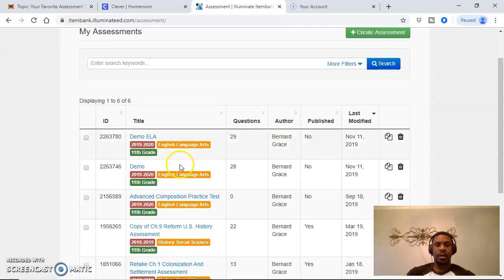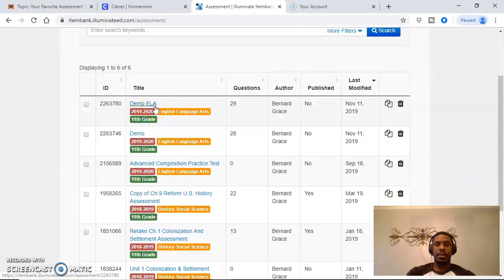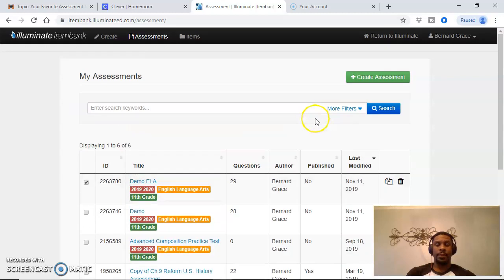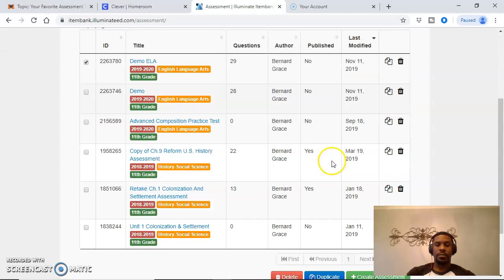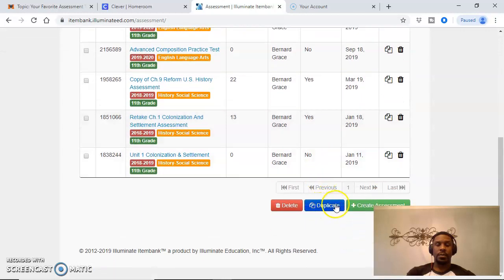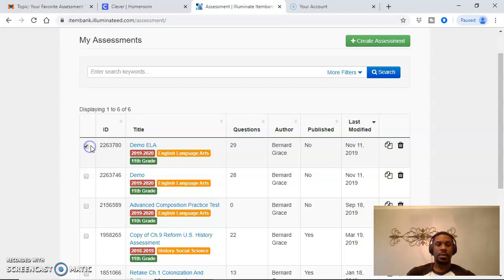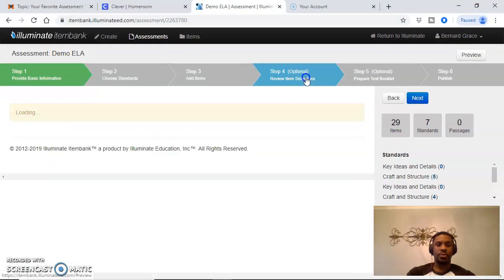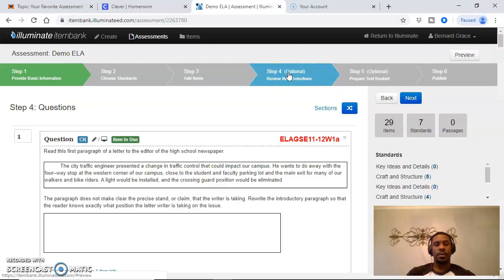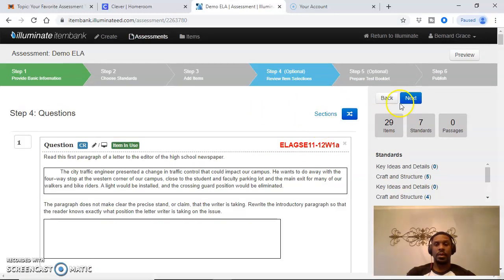All right, this is my demo ELA. You could duplicate it and share it with somebody. Let's see what else I can do. So I saved it, but now I'm ready to publish it. Let's load it. All right, cool. All right, next.